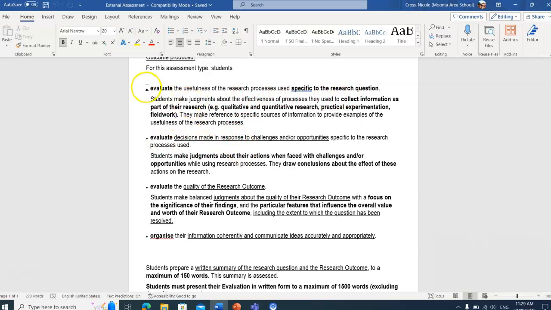There will be a video that relates to E1 up here, where you evaluate the usefulness of the research processes used specific to the research question. Within that, you will be making judgments about the effectiveness of processes to collect your information as part of your research. You'll talk about things like qualitative and quantitative research practices. You'll talk about practical experiments that you might have done. You'll talk about fieldwork. You'll talk about surveys.